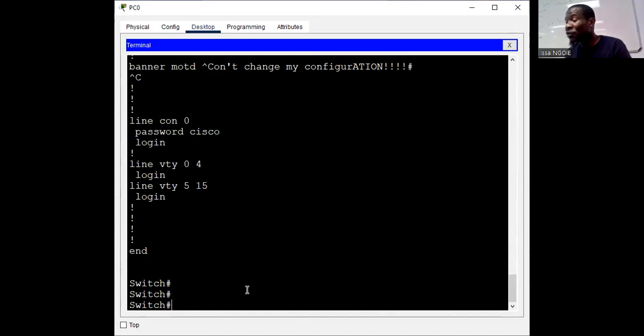So the command for you to view your current configuration is show running-config. Very, very easy. But you must be in privilege mode. Sometimes your command doesn't work because you are in the wrong mode. You must always check.